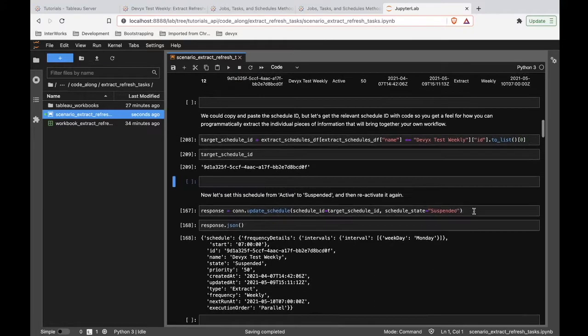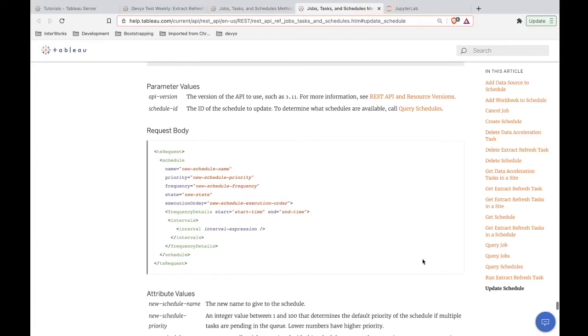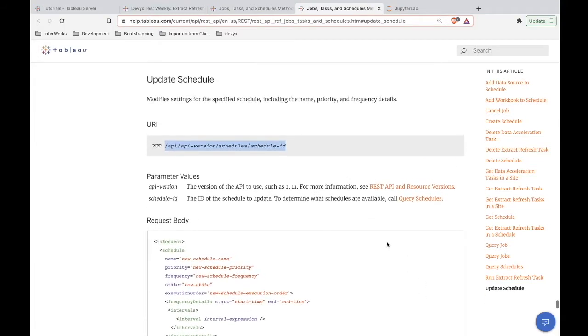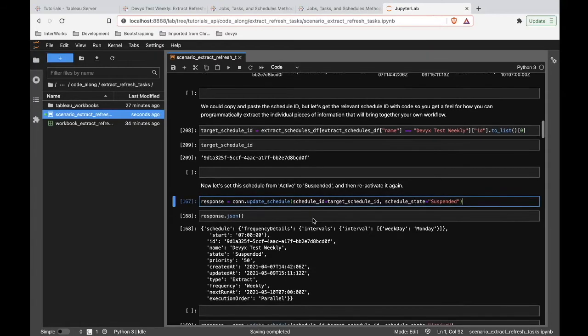So this is really, really simple. If we look at the REST API documentation, we can see that there is an endpoint for update schedule. Out here, the official documentation names it update schedule. So fittingly in the library, we call on a method, since we have our Tableau server connection stored in this variable called con, standing for connection. We just do con dot, and then one of the methods available to us is update schedule.